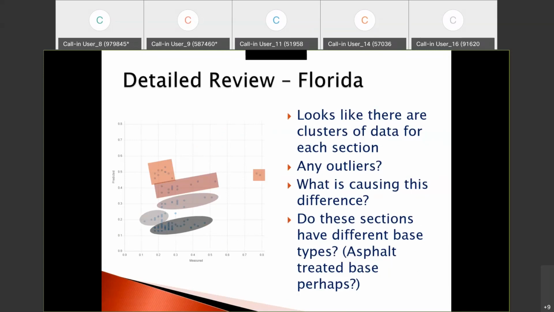Okay. So the next one I want to go through is just some of the Florida sections, and how you're going to see a very different performance compared to what we saw in Alabama. Here we can see that for some of these sections, it looks like there are clusters of data for each prediction section. So you need to know and identify why this is occurring.